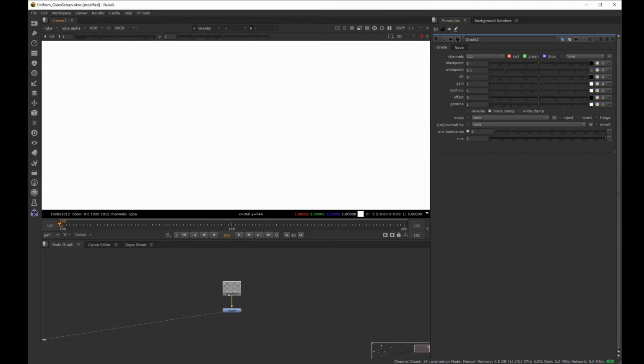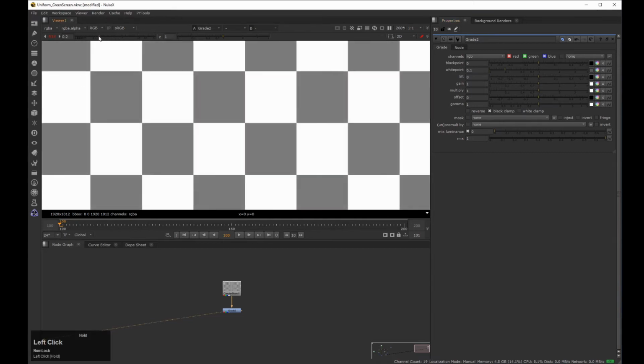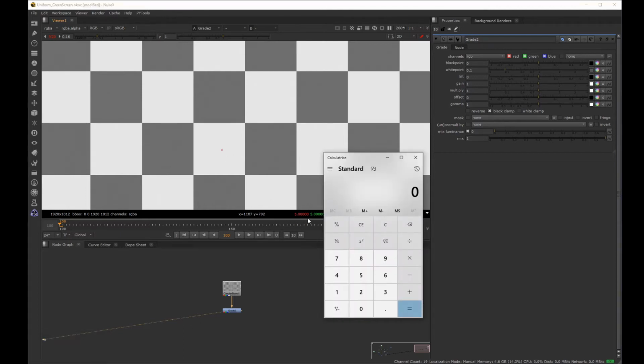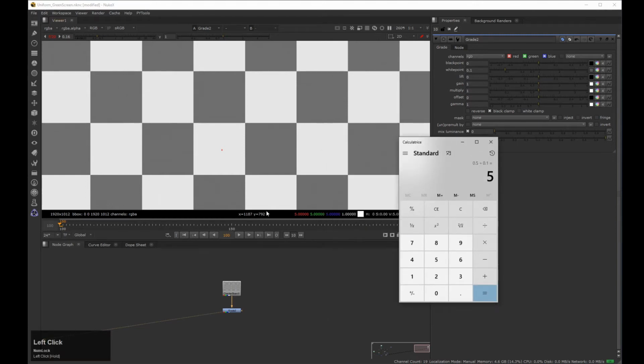Let's try to put 0.1 now and see what happens. Everything looks white now, but if I lower the gain here, we should see our image again. Let's see our values. Here I have indeed 1. And now here I have 5. Let's do the calculation again. 0.1 divided by 0.1, I have 1. This is correct. And 0.5 divided by 0.1, we have 5. So that means that everything is correct. We have the proof that the white point does a divide operation.